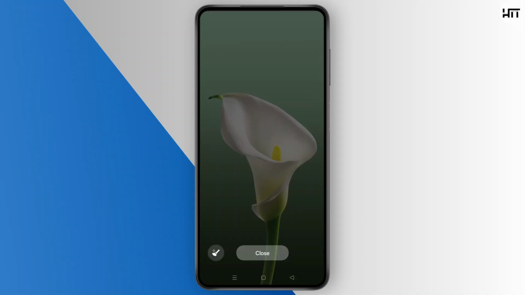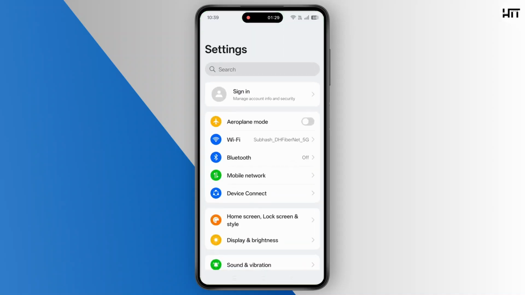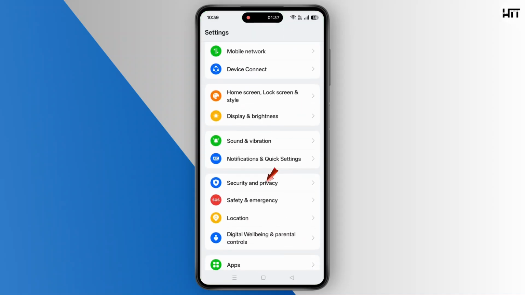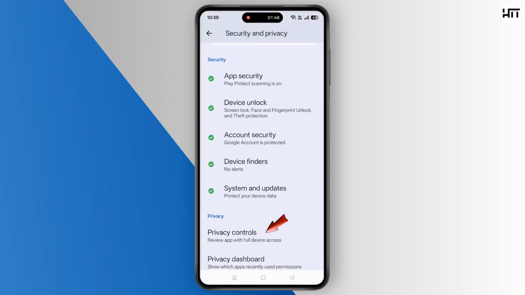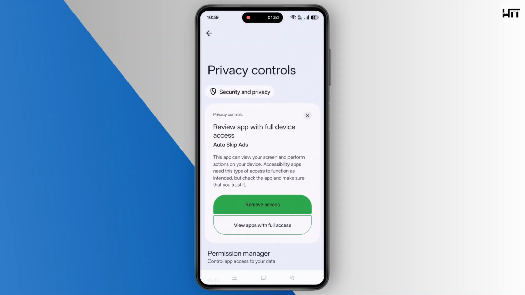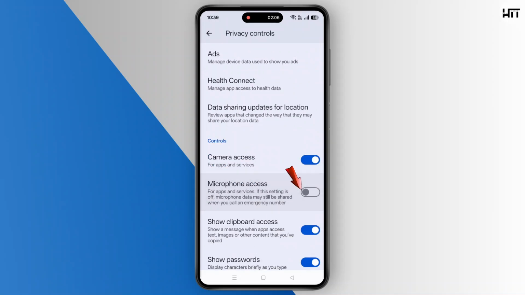Second method is to turn off microphone access completely. Go back to Settings, scroll down, see the security and privacy. Tap on it and look for the privacy controls. Tap on it. Now look for microphone access and simply turn the toggle off. Once disabled, no app will be able to use your microphone, even if permission was allowed before. This is the best way to block microphone access and protect your personal data.